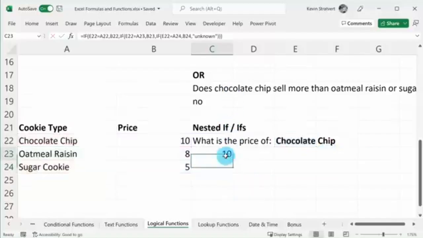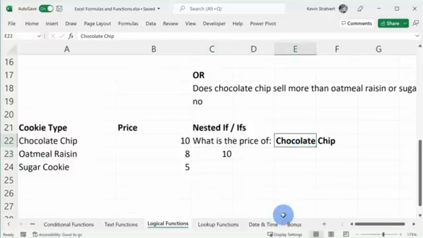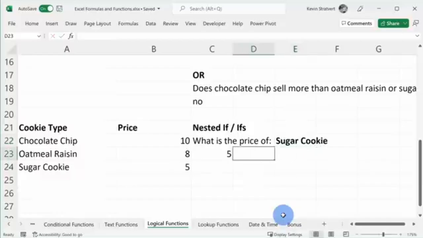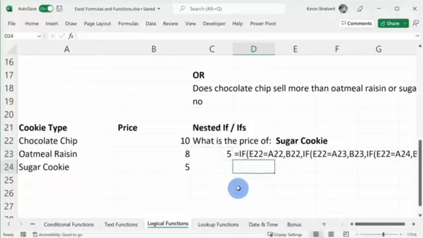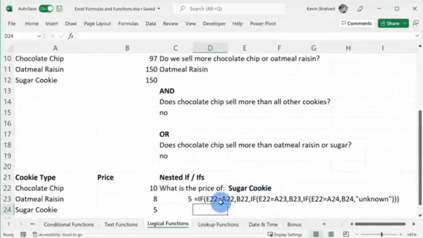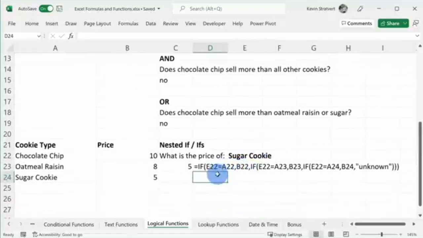Now I could hit enter and I could see that the price of chocolate chip is 10. But here I could type in sugar cookie and there I see the price is 5. So that's how you can use nested ifs to do that. Here I'll enter in formula text just so we can see what all of the formula looks like. So you'll notice it's a fairly long formula and it starts to get pretty complex.